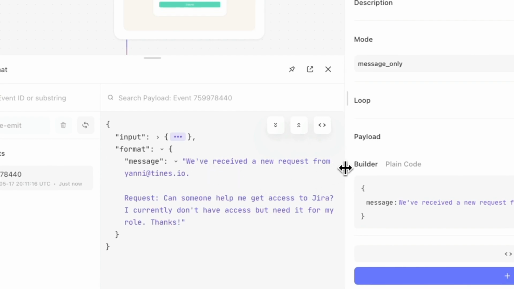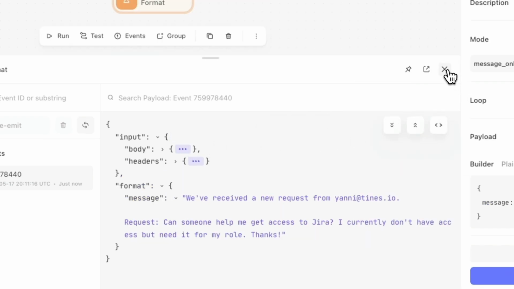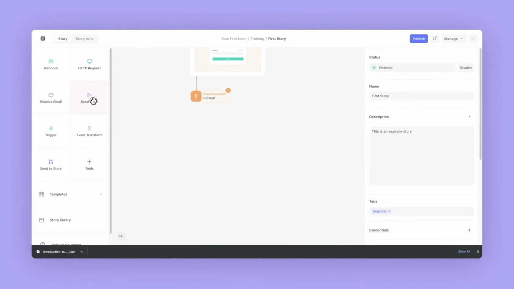Now that that event transform has received the data from the page and has executed, we can see here in the event data, it shows that text that I wrote, and then it also shows the data that we were referencing. So I see the request from, and then I see the email address, and then the request, and I see the data of the request. So we can start to see how we can pull in information and kind of cobble it together using the event transform.